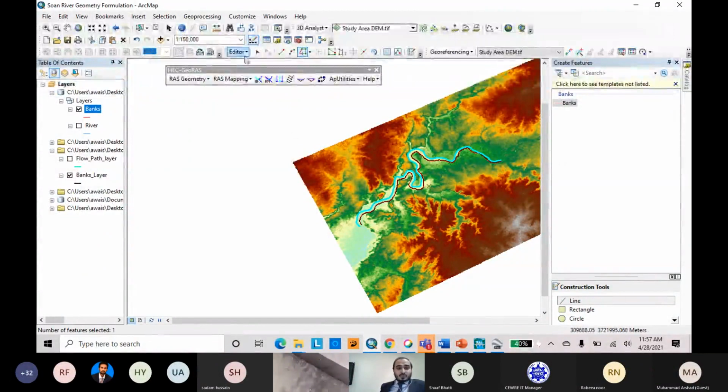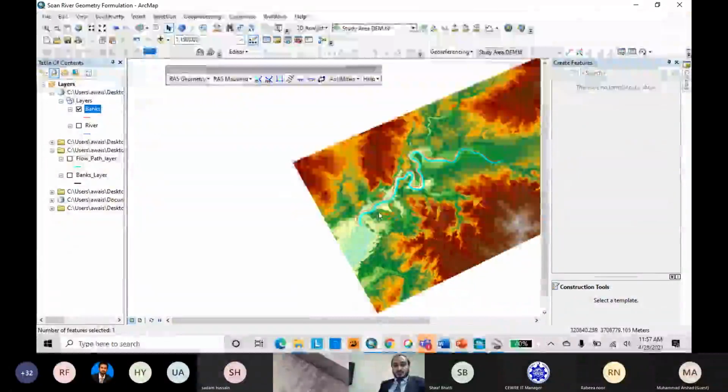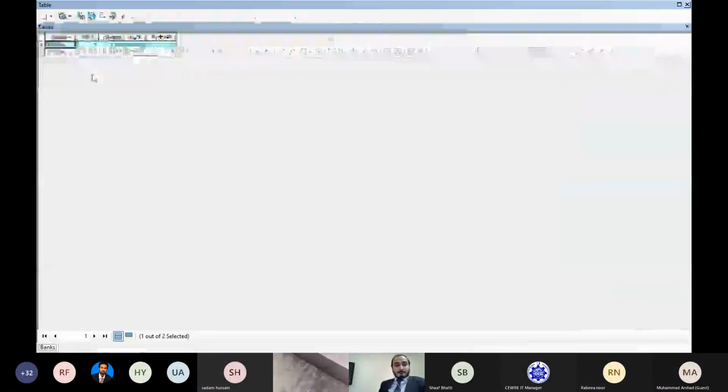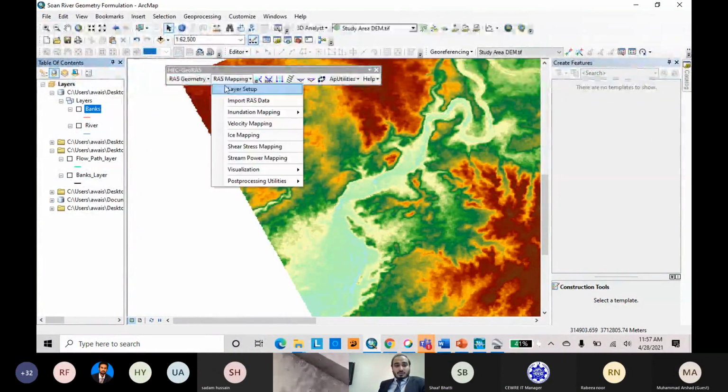Okay, we have to save the edit and stop edit. The same feature will be extracted here. Shape length, first layer. I have highlighted it. This is our highlighted feature, the left bank. Okay, the next feature is over. I will close it so we will not create any mess here.